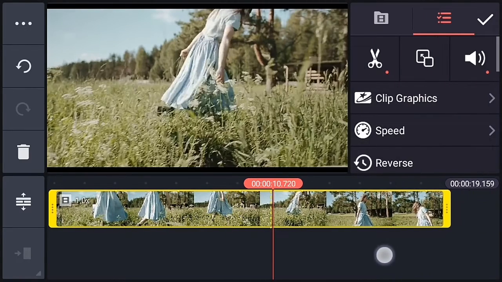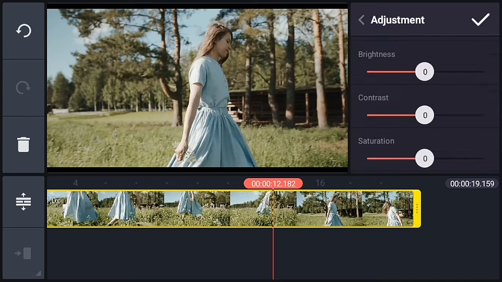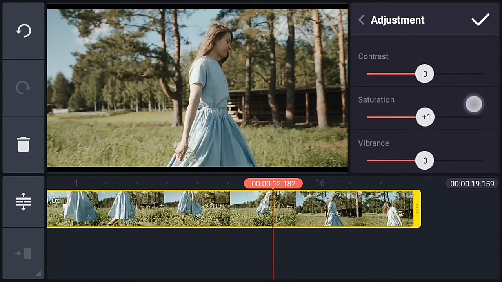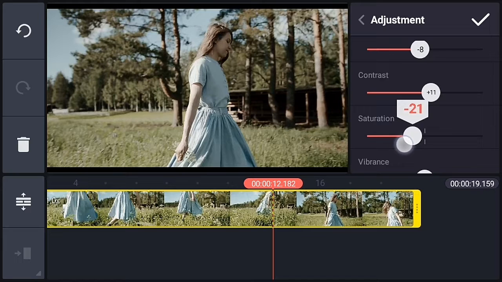So now let's do some adjustment. So select the video and now go to the adjustment option. Now we will adjust first three things from here. So decrease the brightness and now increase the contrast here, and similarly you have to decrease the saturation. Make slight change on the settings only. So after that click on tick.